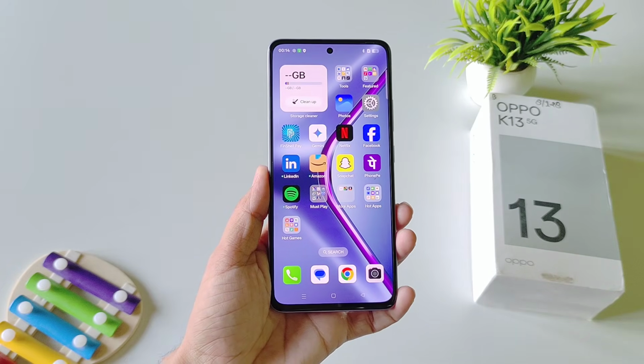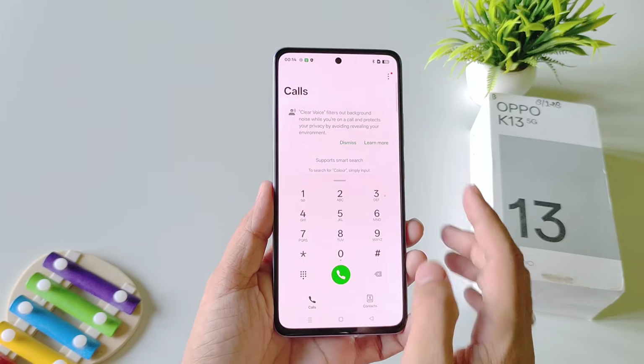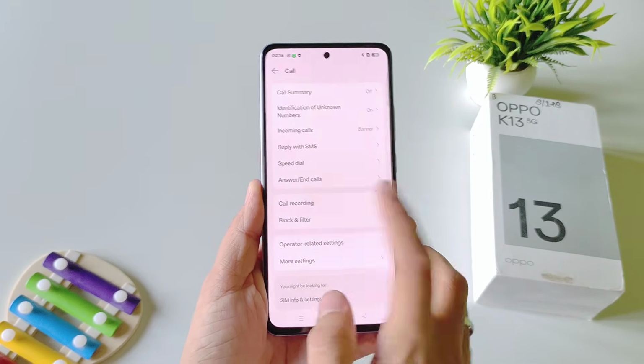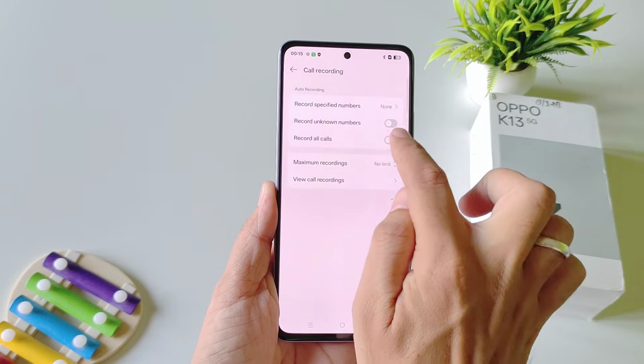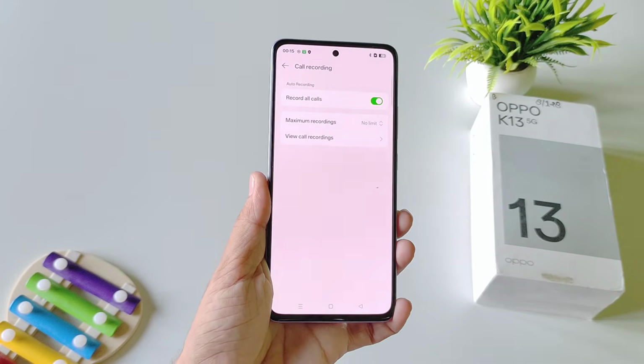You can record all your calls without any announcement or without any kind of alert. Open your dialer, click on these three dots and then select settings. Select call recording and then enable record all calls. Now it will record all your calls automatically without any kind of alert.